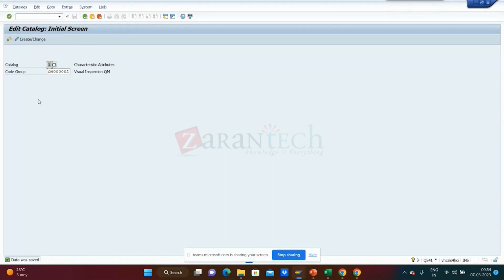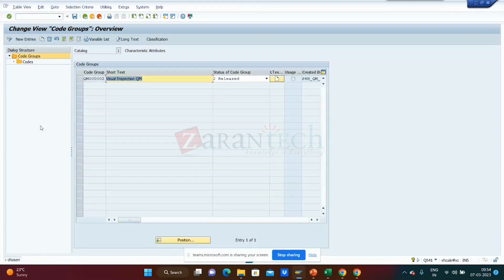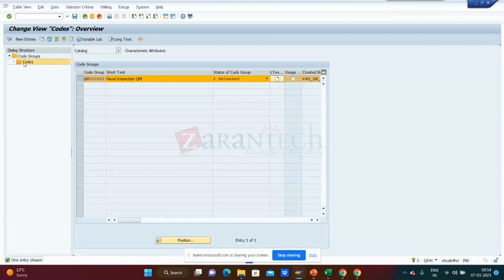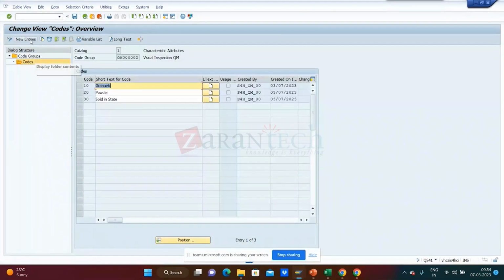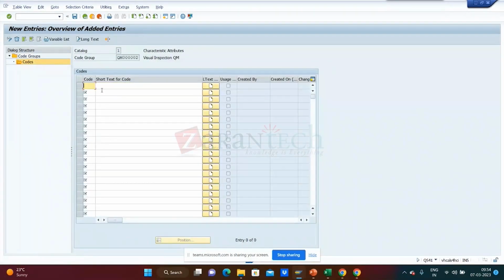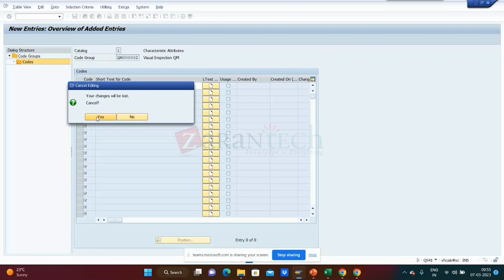Okay. So you can see your catalog. If you want, you can add some more by clicking on the new entries again. The system will open and you can give the next code, whatever you want, and you can add it here. Okay, so now we will go to selected sets.